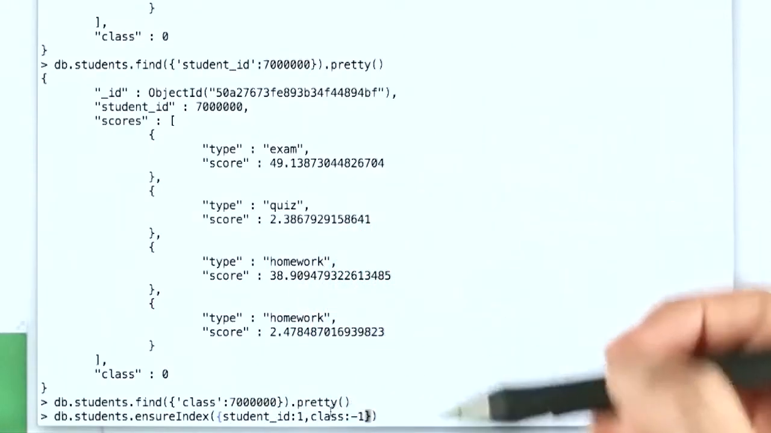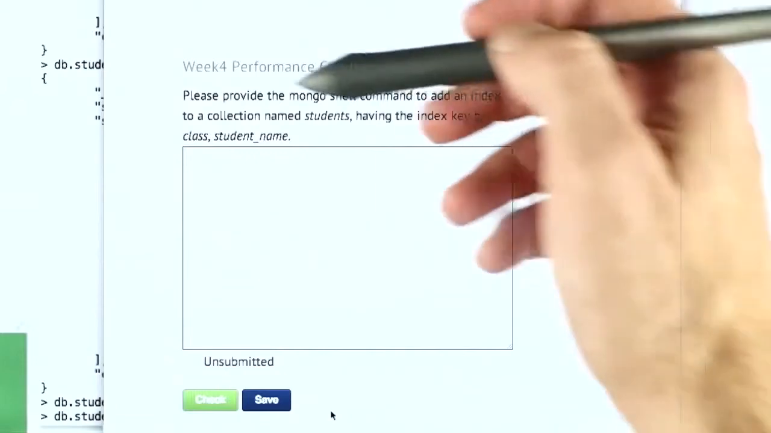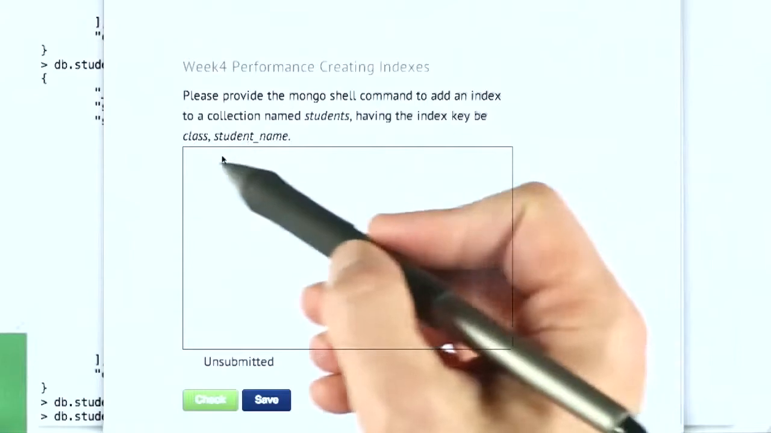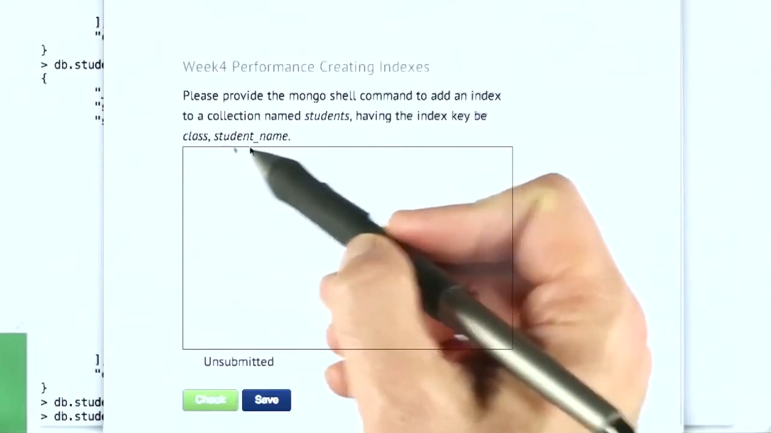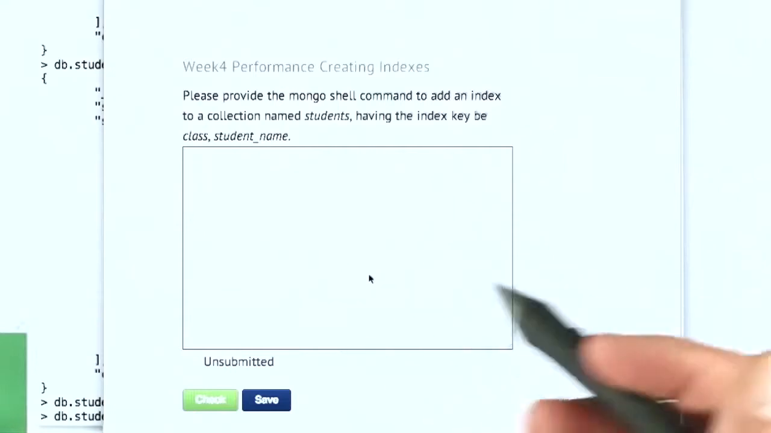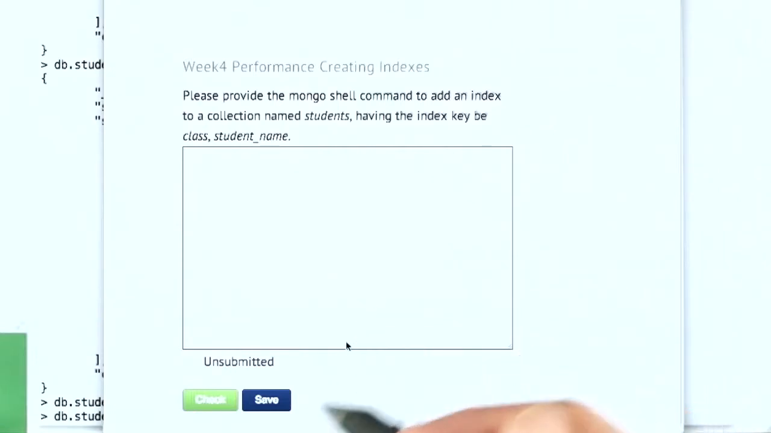Okay, let's do a quiz. Please provide the Mongo shell command to add an index to a collection named students, having the index key be class, comma, student name. Now this is very similar to what I just showed you, but I just wanted to get you into the practice of typing these ensureIndex commands so that you're used to doing it in the shell.